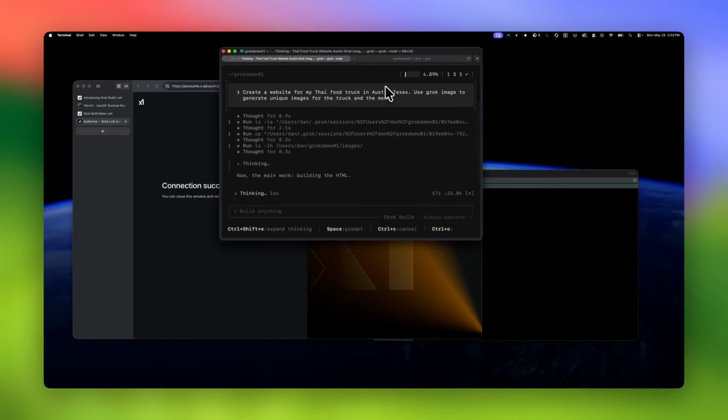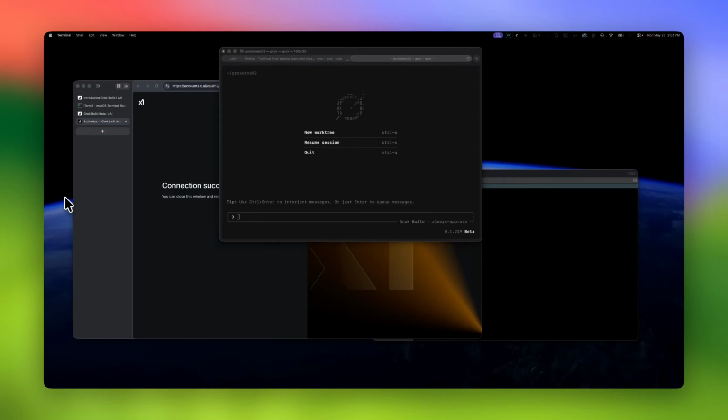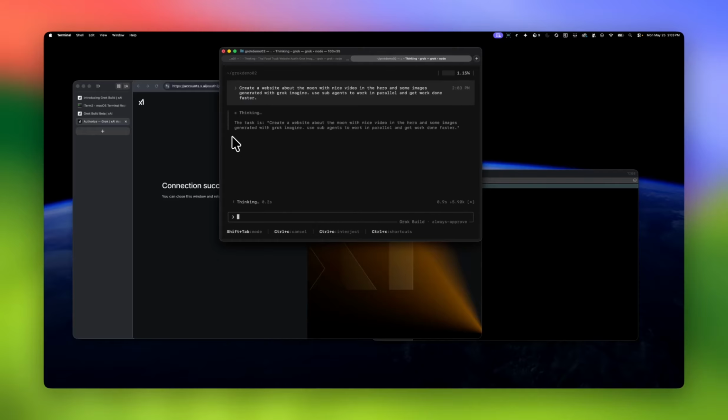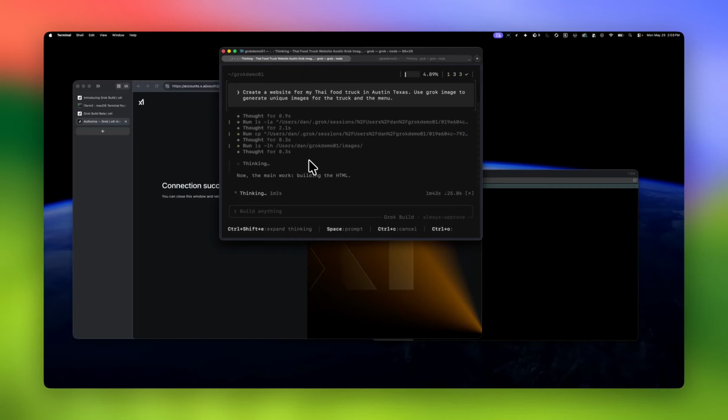So now you have two tabs running, one with the website that is building right now, and another one with this one. Now I'll ask Grok to create a website about the moon with a nice video in the hero section and some images generated with Grok Imagine. We can also ask Grok to use subagents to work in parallel. That way, it'll create the videos and images at the same time. I could also do it one by one, but it would just take longer. So we'll give a minute to both of them to finish, and then we'll see how to open it and how to make changes.